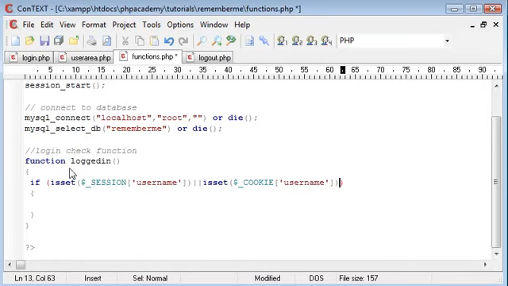Now these $_SESSION and $_COOKIE are actually arrays. Username is just one of the elements of the array. So if you can think about it like that, then you'll pretty much have the hang of why we're using square brackets and why we're calling them exactly the same but setting them differently. Okay, so we've got isset the session, isset the cookie. So are they both set? Are either of them set? Because remember, we're either setting a session or we're setting a cookie.